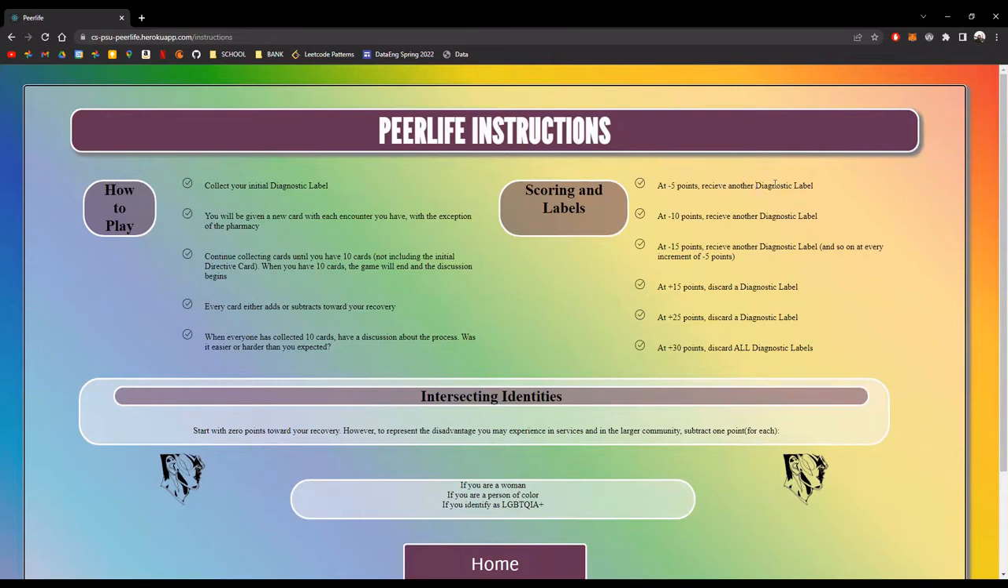Here we can see a little bit about how points work. At -5 points, you receive another diagnostic label. Once you reach -10 points, you receive another one, and it keeps on going to -15. And then if you are getting +15 points, you are able to get rid of a diagnostic label, and it just keeps on going up to 30.